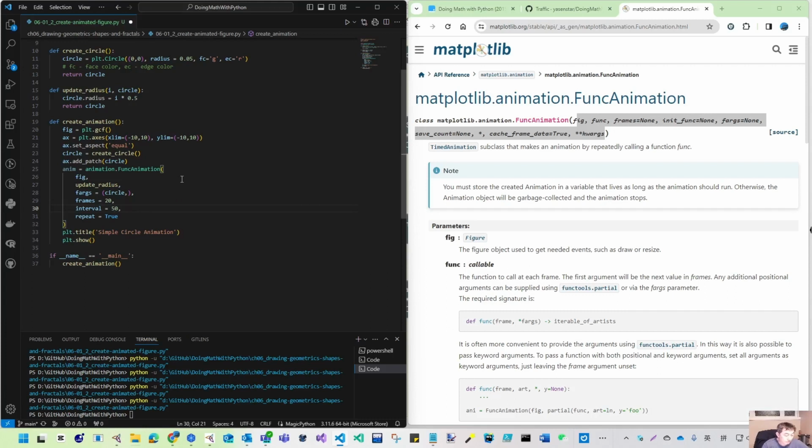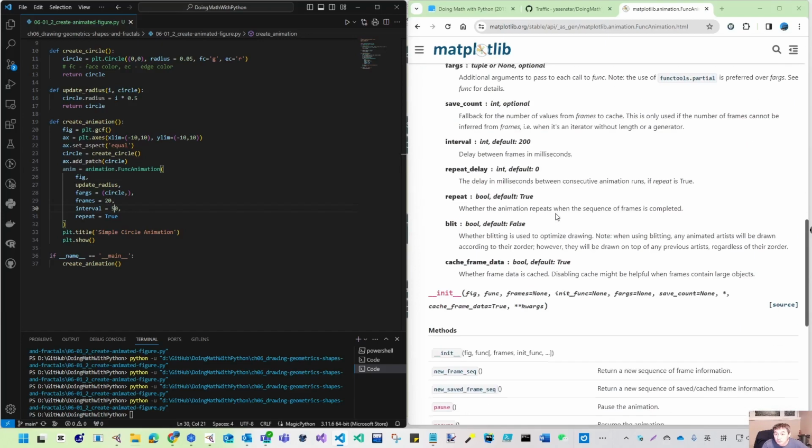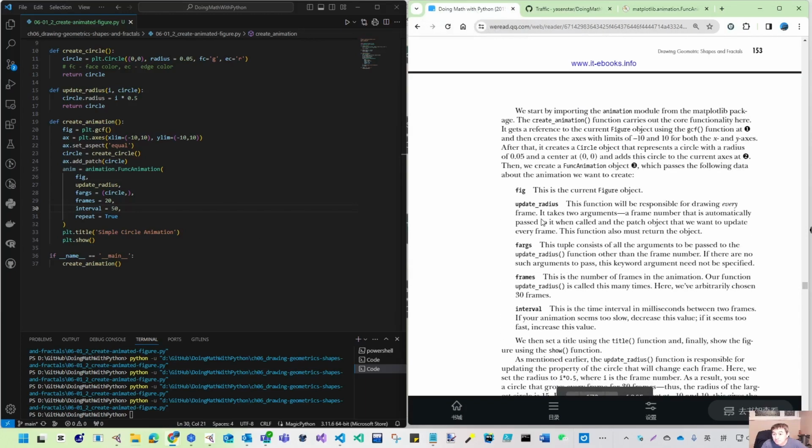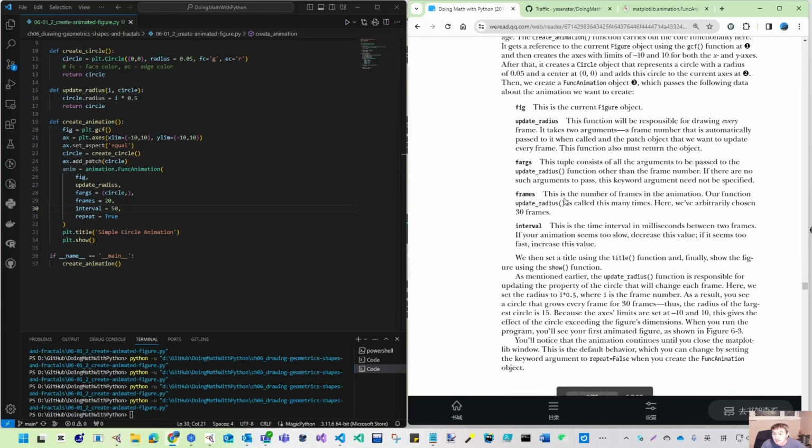So by default we have 50, and we have 30, and we repeat that. But there are more arguments. You can see, like repeat delay between consecutive animation runs. So every time you can also let it wait some time. And another part is in the book, they explain such kinds of arguments, you can read from here.